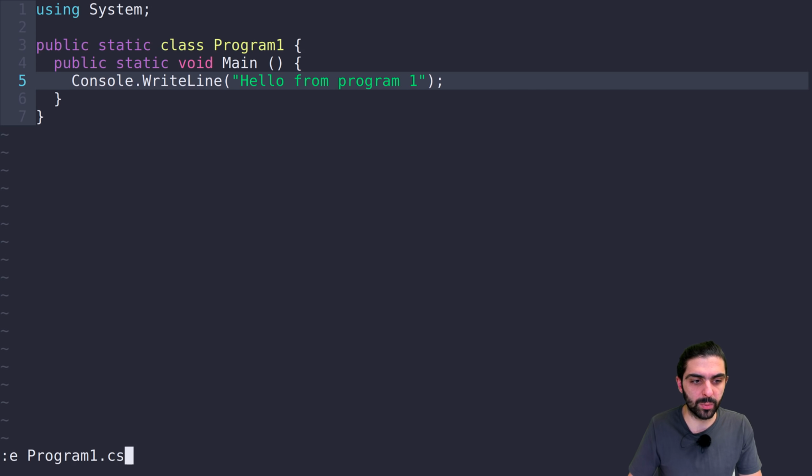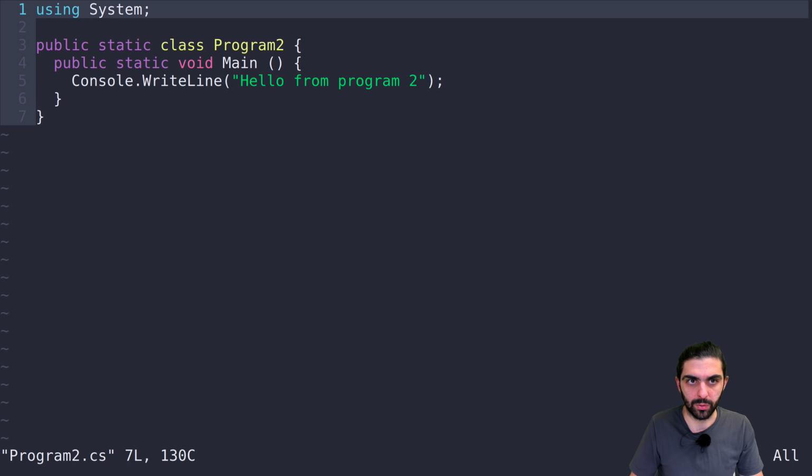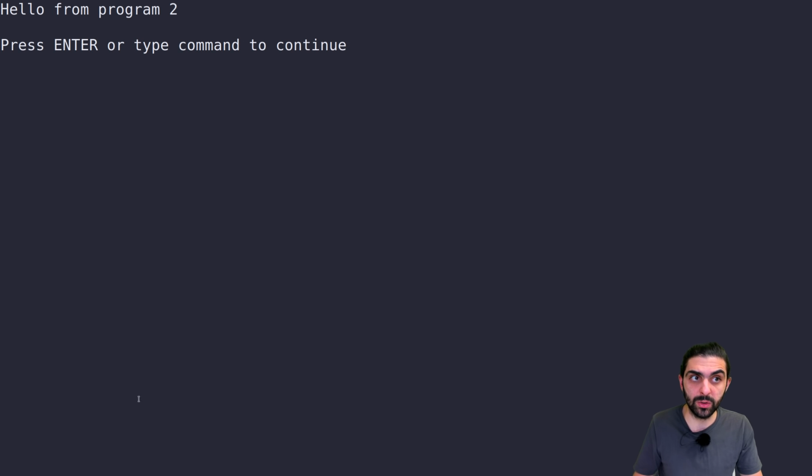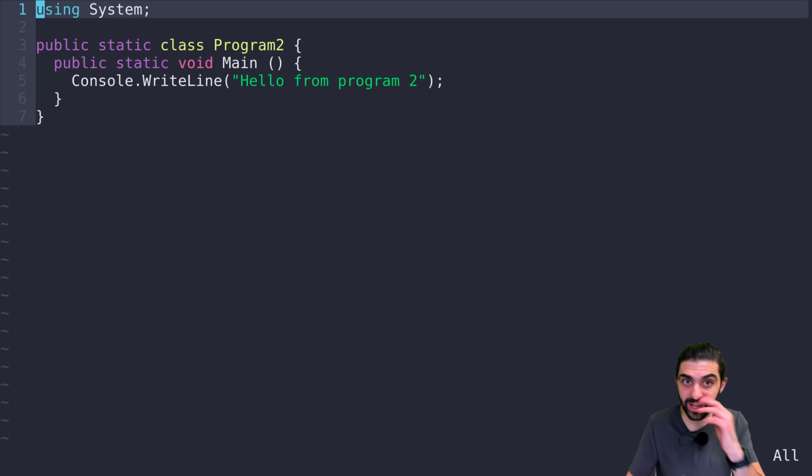Okay, let's now open program 2. All right, we're in program 2. Let's run it and see if we get hello from program 2. We do. Hello from program 2, right? So now we have a better mapping because this mapping is based on this actual file, right?